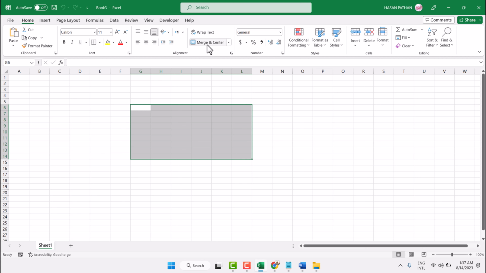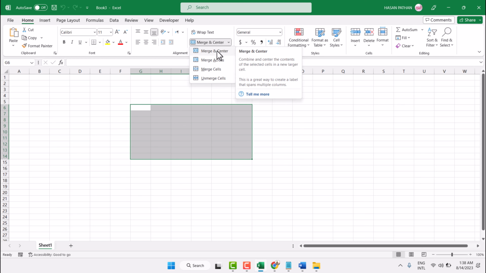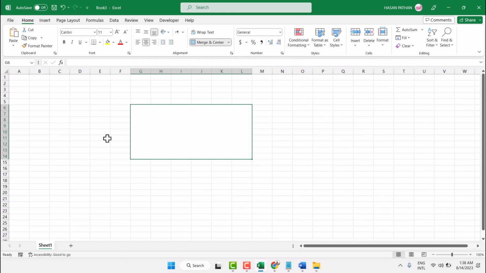Now here guys, you will see the option Merge and Center. Click on this drop down or select this first one. Combine and center the contents of the selected cells in a new larger cell. So just click on it like this.